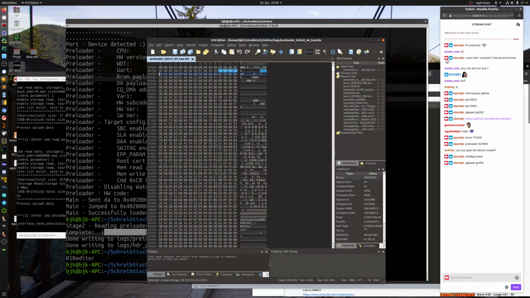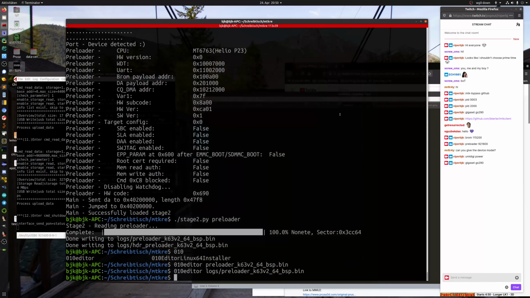As you can see, preload has the same offset for loading the preloader, and it's also the same offset to start for the preloader, which is over here. And you can see the opcodes. Just pretty simple, pretty fine, nice.